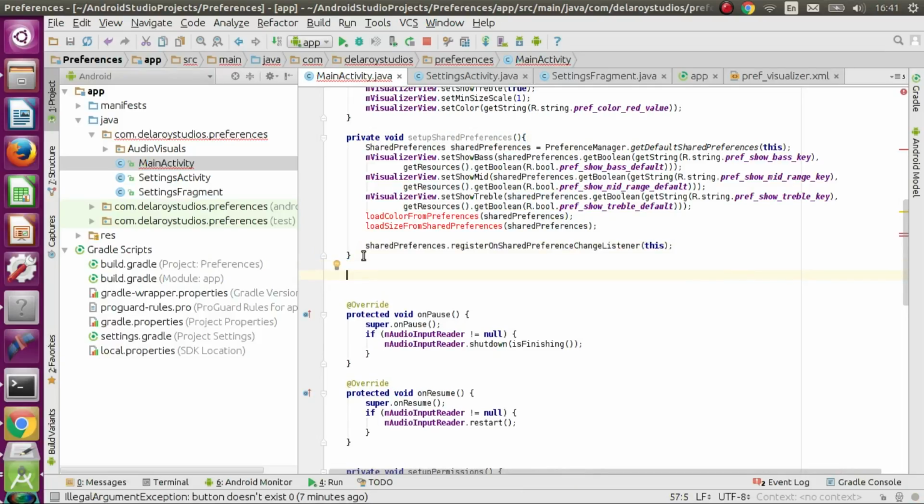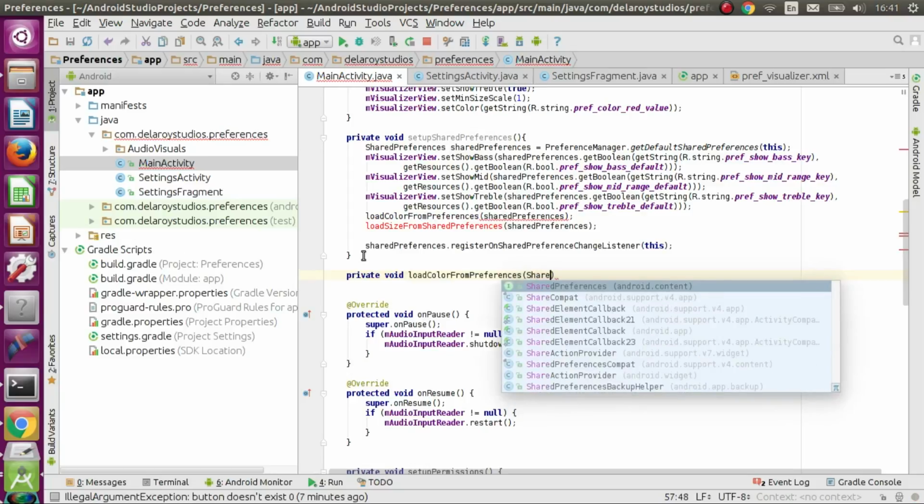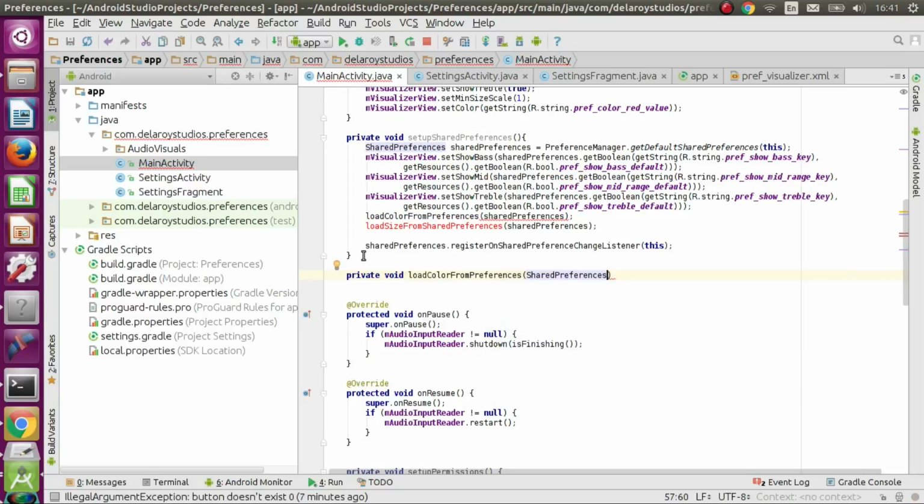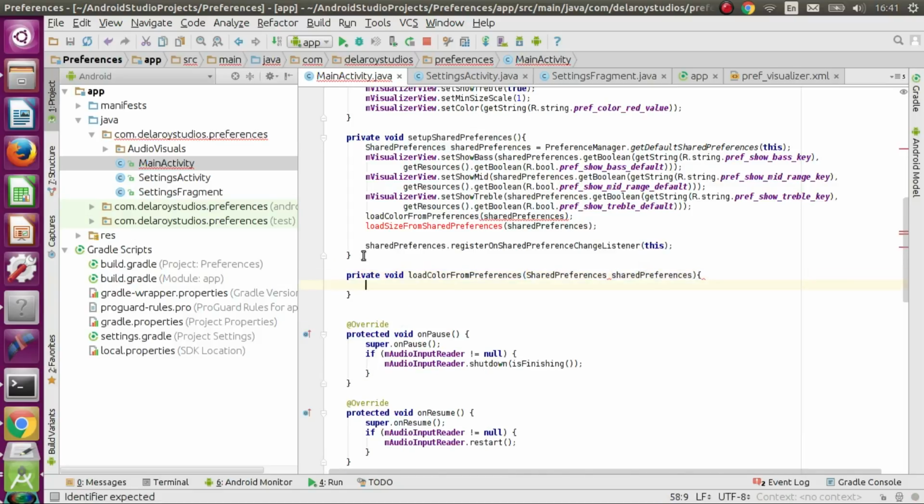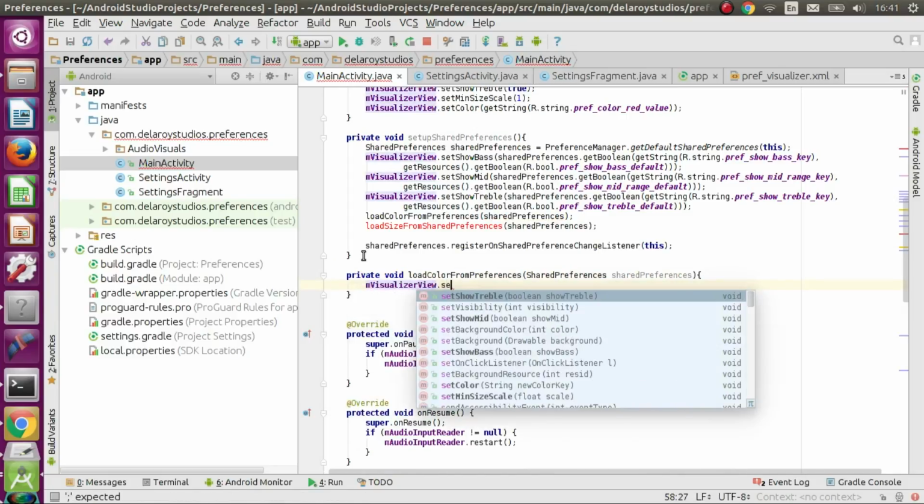Now we're going to have this method, the load color from preferences, and also the load size from shared preference. Let's have the private void load color from preferences. It's going to take the shared preference as a parameter. Now you have the shared preferences object. So right inside there we call the mVisualizer.